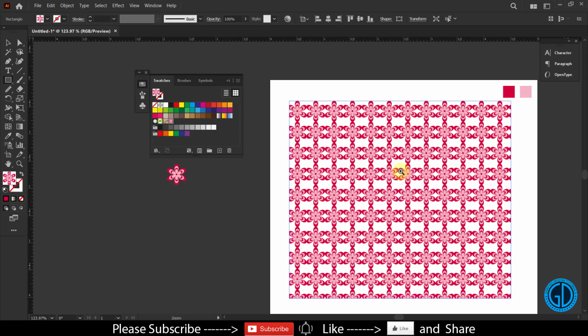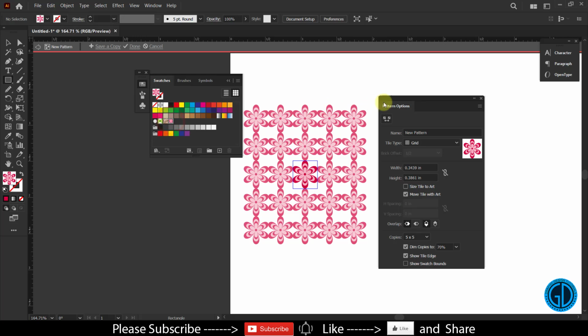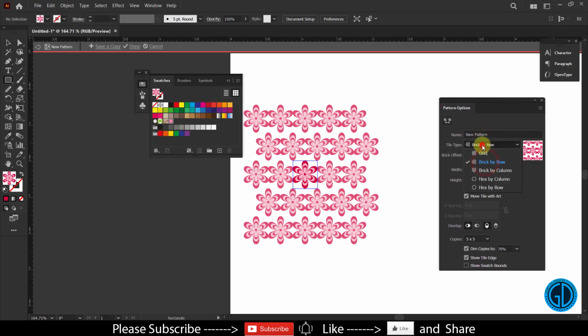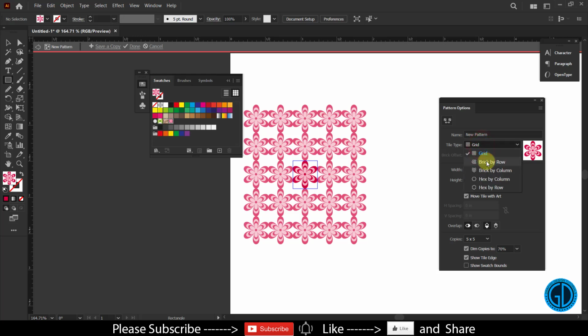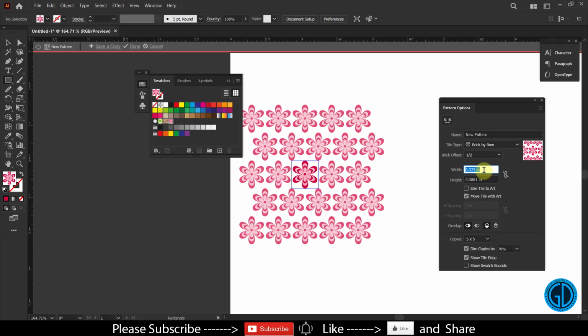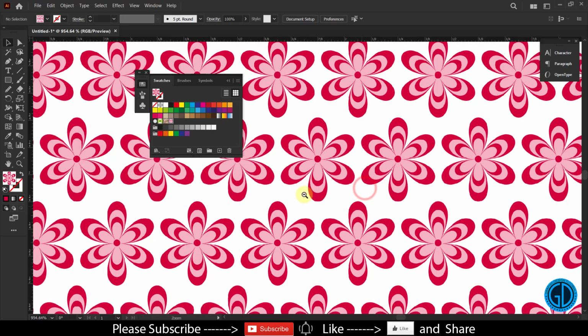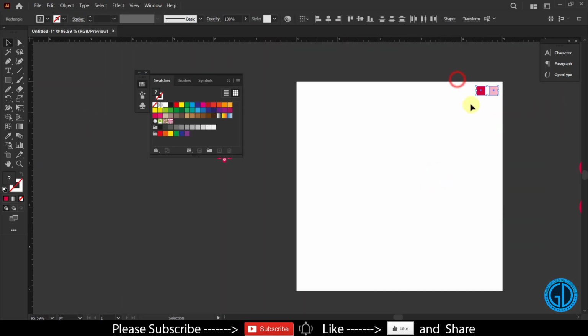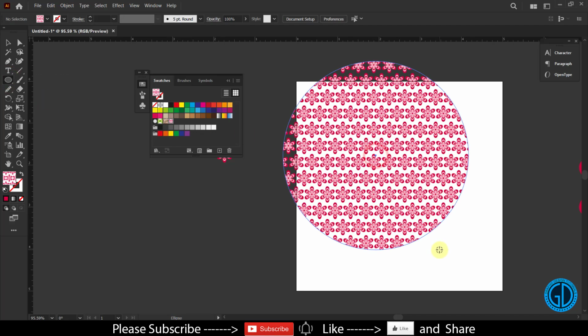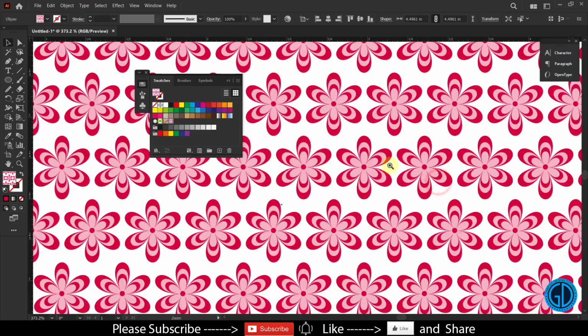Here is our pattern. If you want, you can change the appearance in real time. Like if you want this type, Brick by Grid, or you want any changes like this, whatever you want to do with your pattern, you can change and it will be changed in real time. Okay, and then once you're done, click outside and it will apply it accordingly. And now check it with any other shape to see.